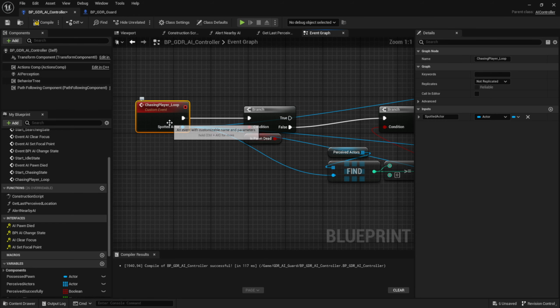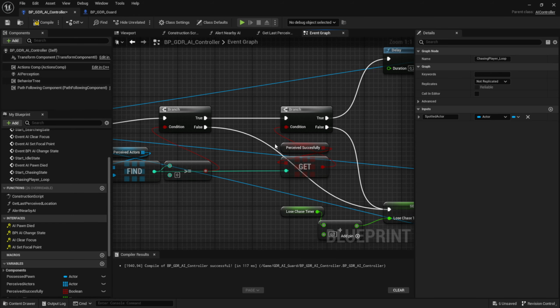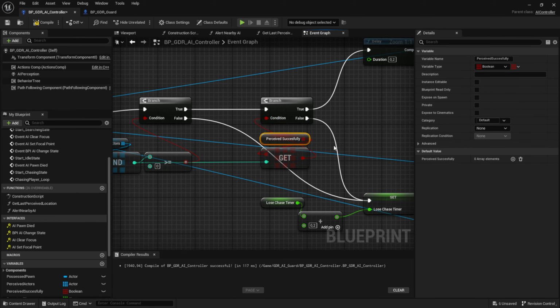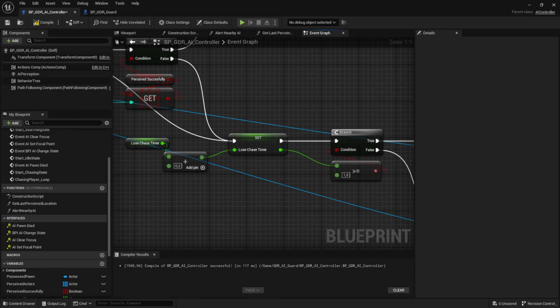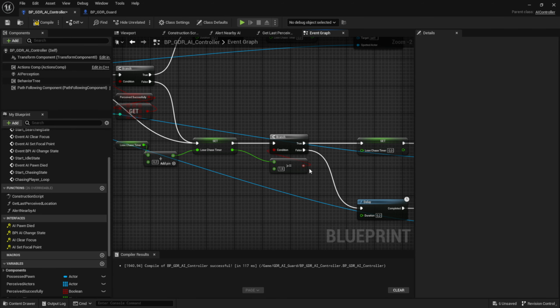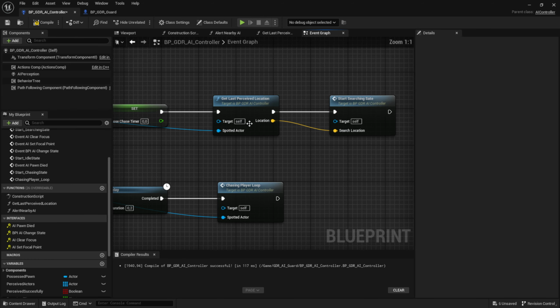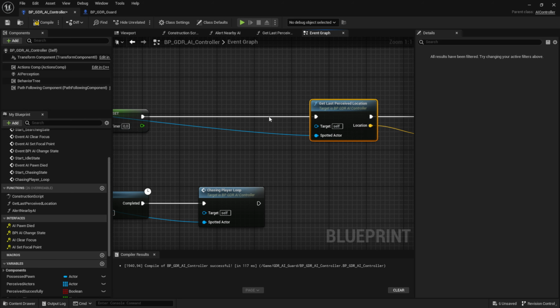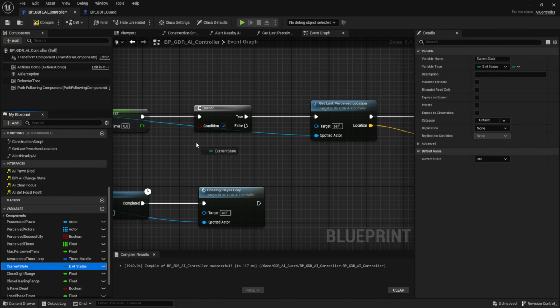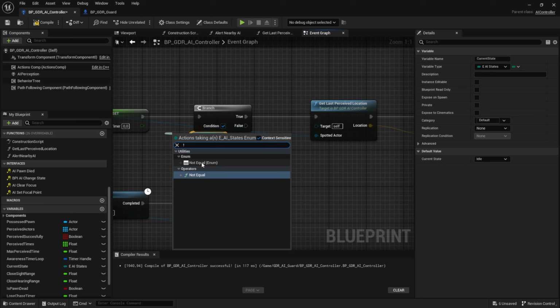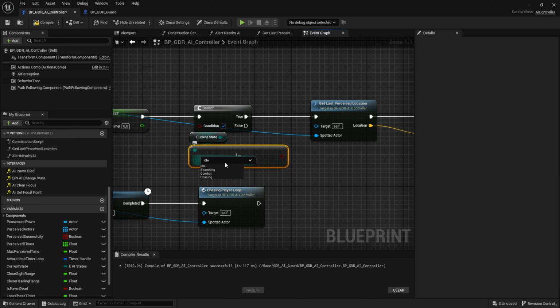So in here, this can make it happen when we are in combat. The player actually gets removed from the perceived successfully array, and that will trigger the searching state over here. So this will make us go into searching state while we are in combat state. So we want to prevent that. So right before we have the get last perceived location, we're going to add the branch as well. And over here, we're also going to check if we're not in the combat state. So hook up the branch. And we're going to grab our current state and simply do a not equal to and select our combat state.